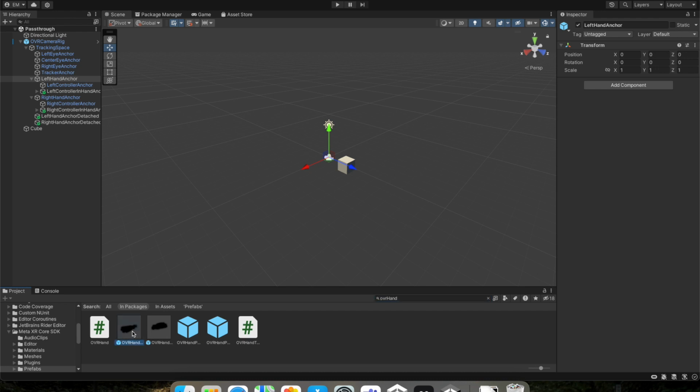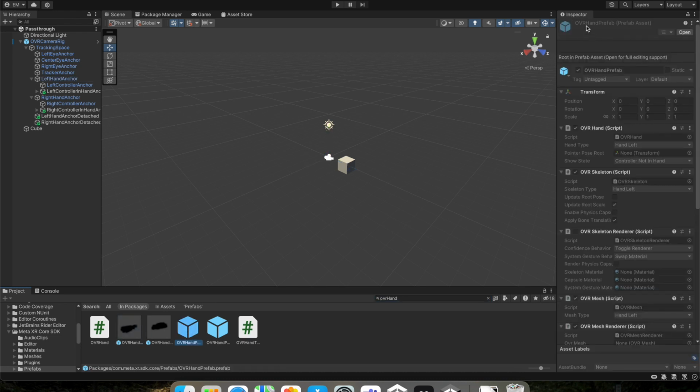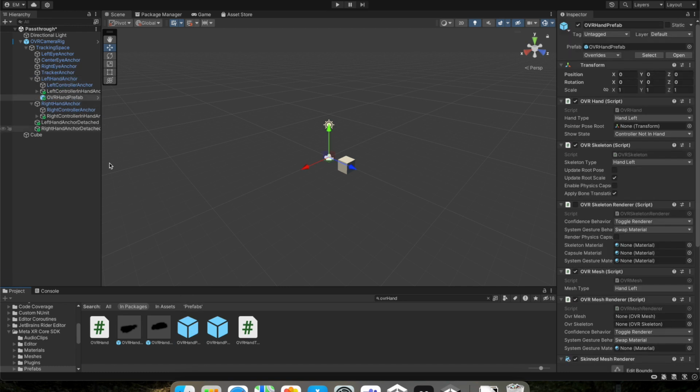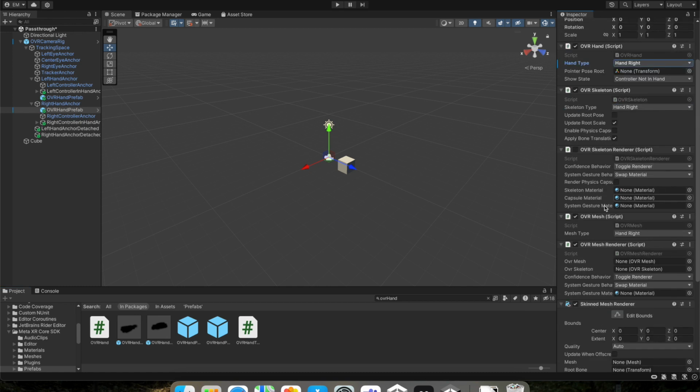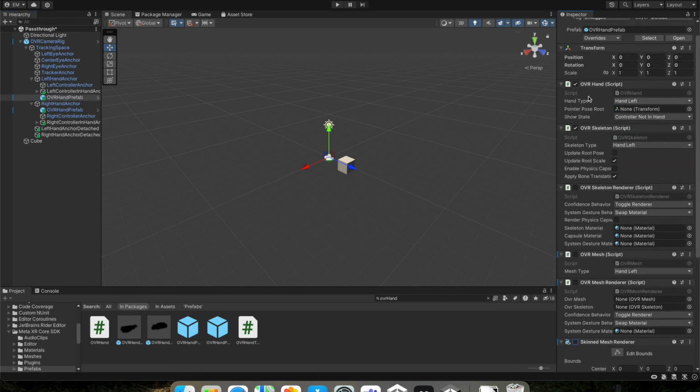Search for the OVR hand prefab from the project and drag and drop it into the right hand anchor and left hand anchor. Select the right anchor and change the hand type to right hand, so that it will get changed to right hand, and you can remove OVR mesh and mesh renderer and skinned mesh renderer for both the hands, which is not required for now.